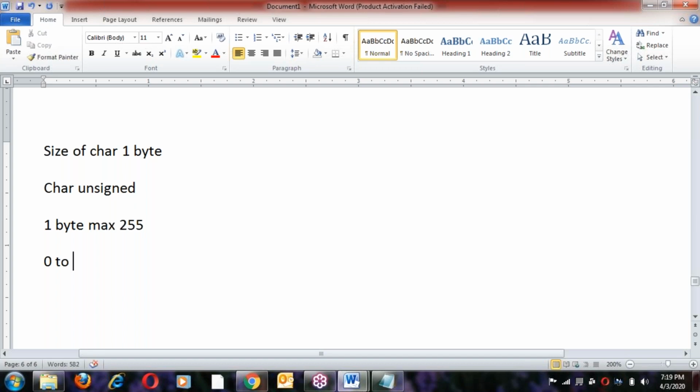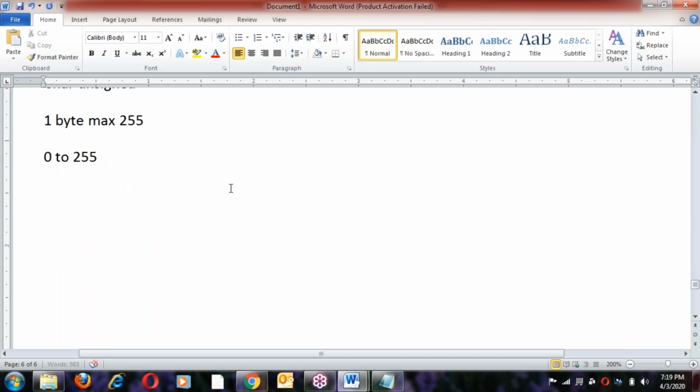All zeros means 0. That is 1 byte, 8 bits, all zeros means 0, right? Maximal is all ones. That means 0 to 255, right? Character values range from 0 to 255. This range is called the ASCII range.